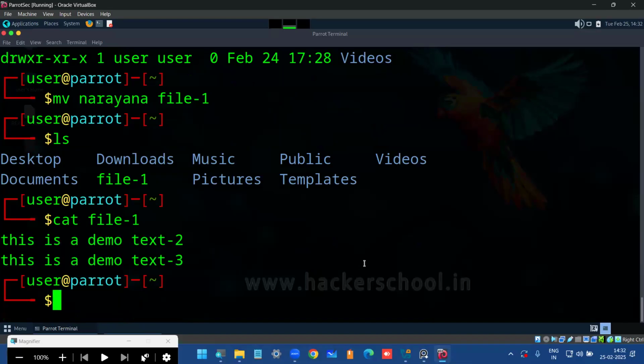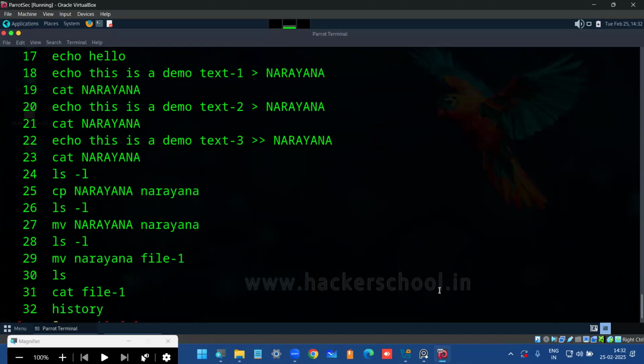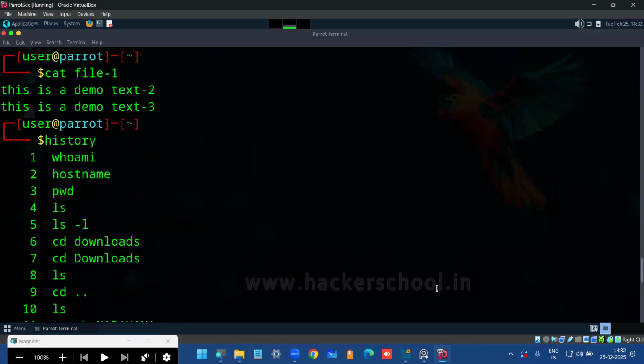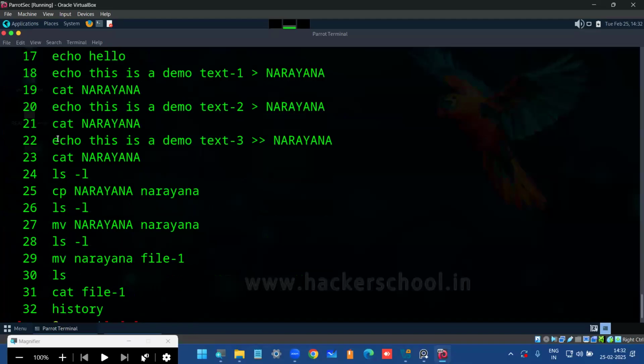So now here is one important, interesting command. Whatever commands I have run here and whatever commands you have run in your terminal, every command will be saved temporarily in the history. So all the commands are here. Once you type the command history, it will show you all of the commands that we have used. So just observe here if you have missed any command from the list.